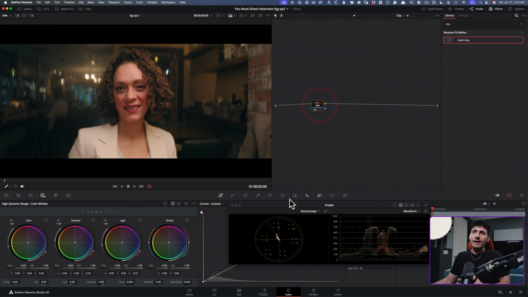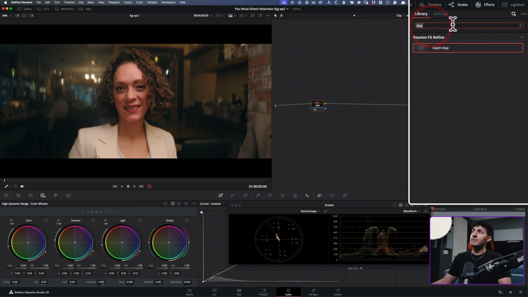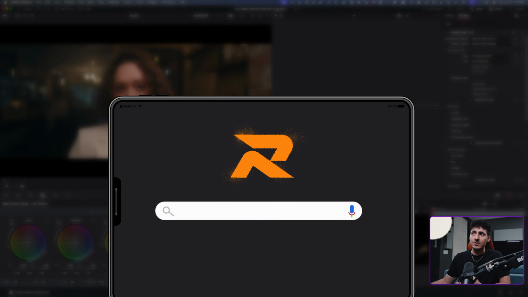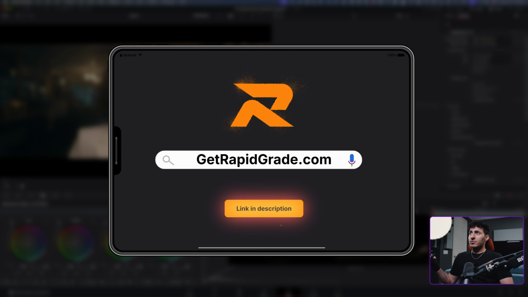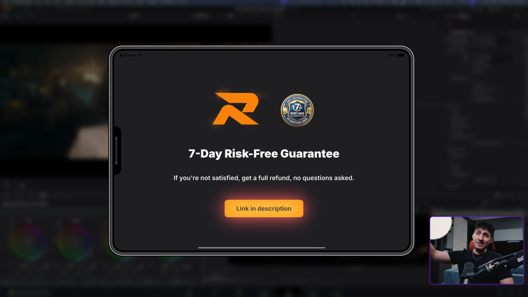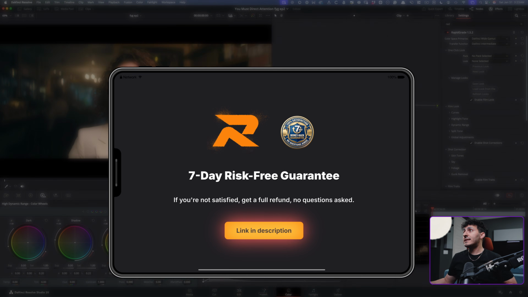So let's control that. Multiple different ways to do it. You do it however you want to do it. I'm going to do it by using Rapid Grade.